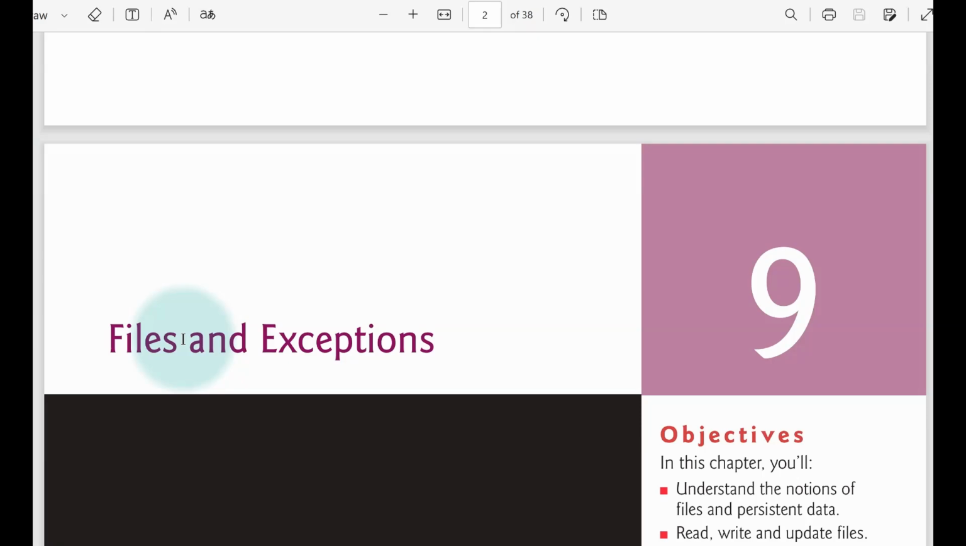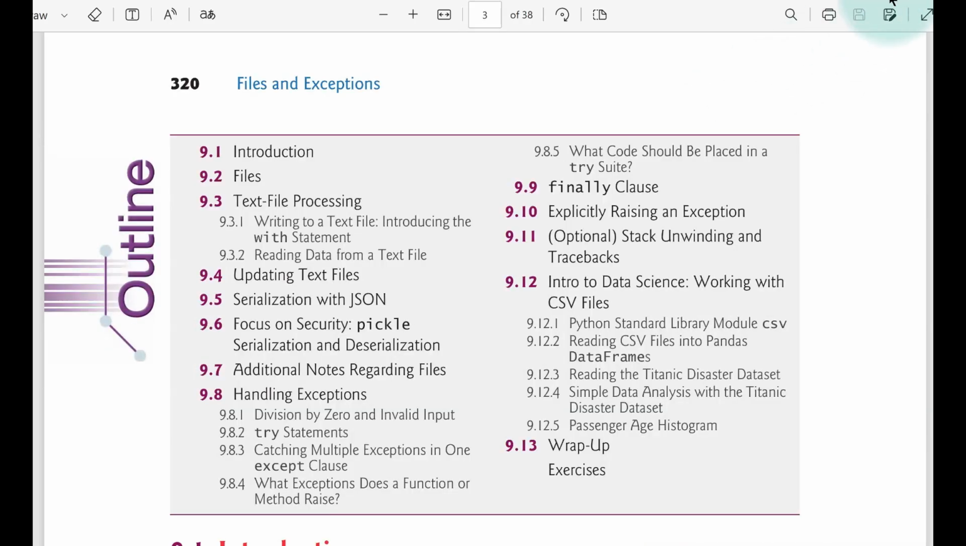So that brings us to the topic of files, and then the question is, how do we use files in Python? So here's the table of contents. We're going to files, then text file processing. By the way, the preceding chapter is on strings, so we're assuming that strings have been covered already. Then we talk about text files in particular and writing to a text file.